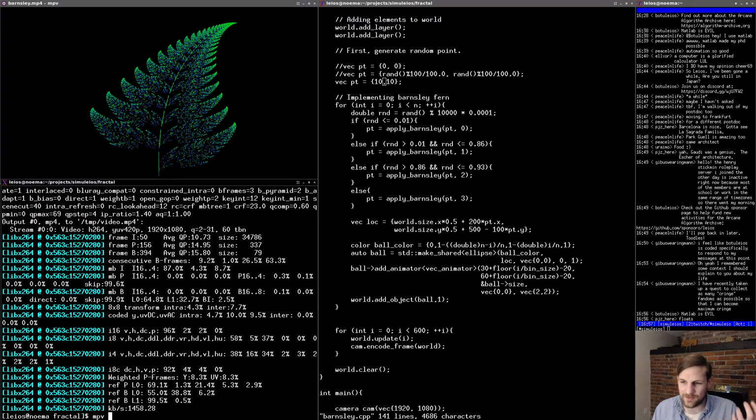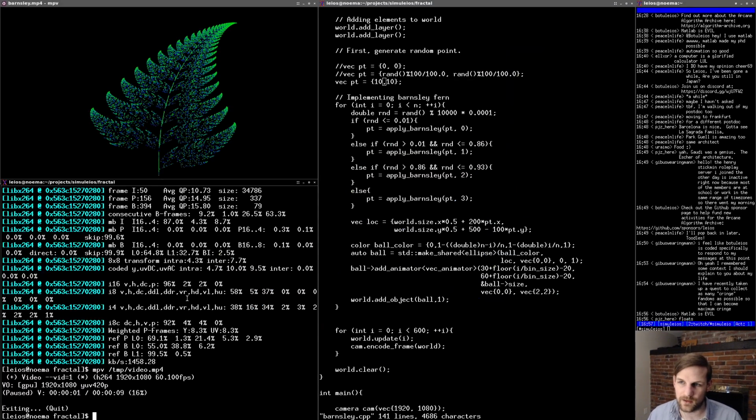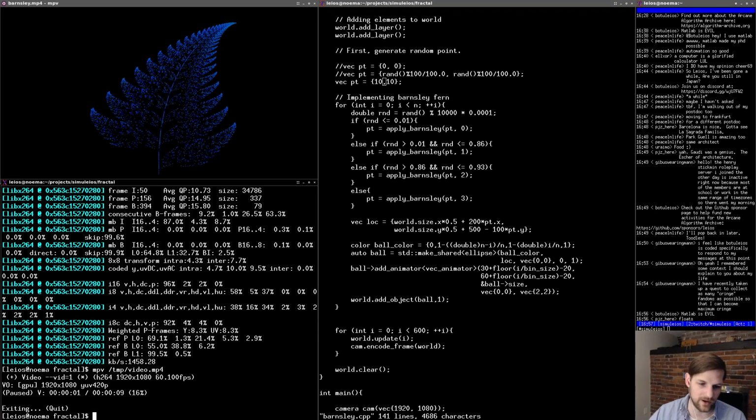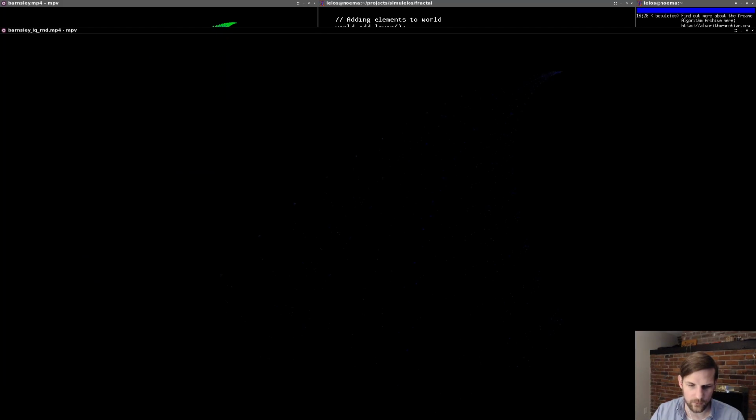So let me do mpv temp video.mp4. Yeah, it was fine that they were integers. Okay, interesting. So I'm looking at the very tip of this fern, and I'm now going to compare that to the tip of the next fern, which is going to be mpv Barnsley low quality random.